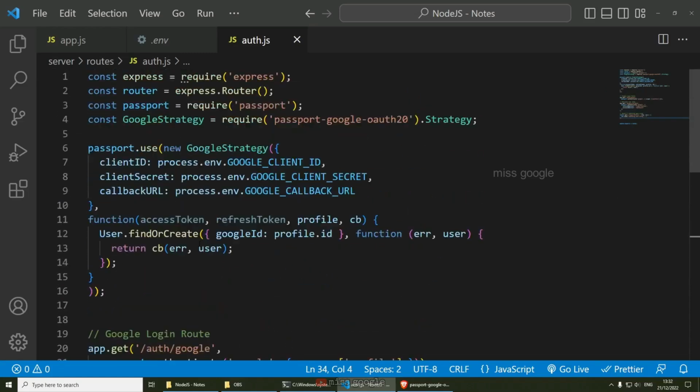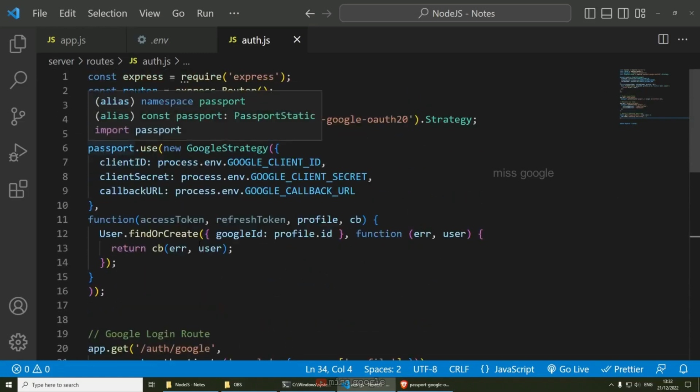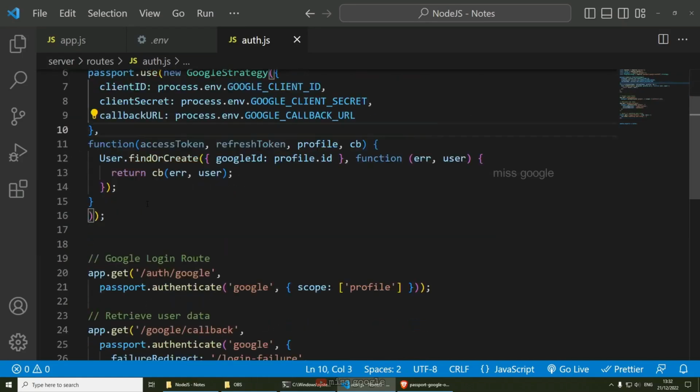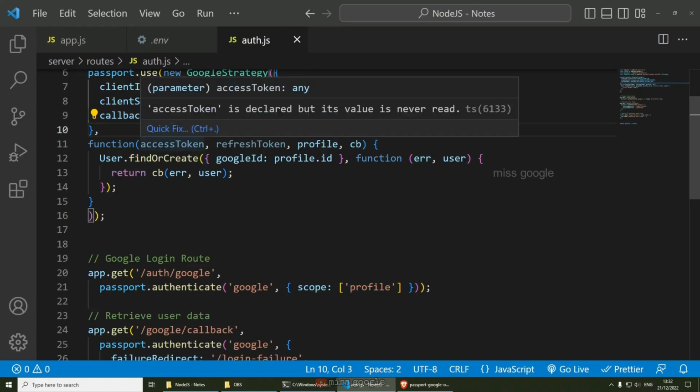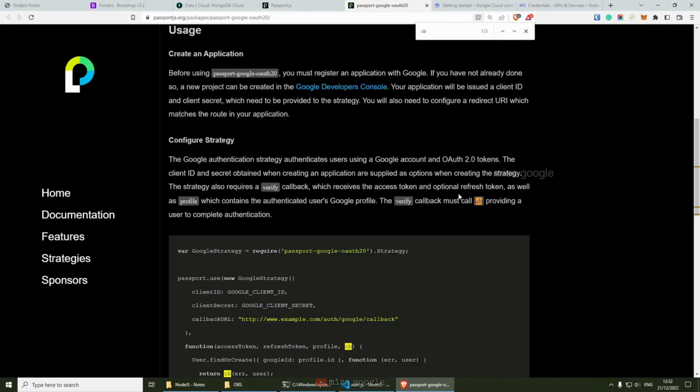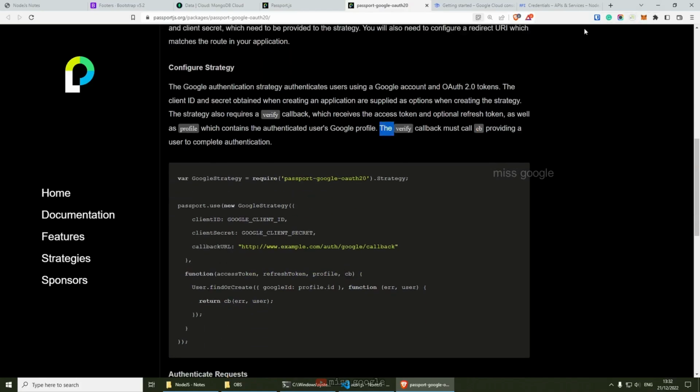And now if you scroll up a little bit more, let's focus on the passport.use one more time. We've already done here the client ID, the client secret, and the callback, but let's have a look at the actual function. Depending on what you're doing, you could have an access token and a refresh token, but today we're only going to be using this profile and this CB. The CB is a little bit confusing, but if you search for it in here, you will see that the CB, the verified callback, must call CB providing a user to complete authentication. I'm going to show you how we can do that as well.